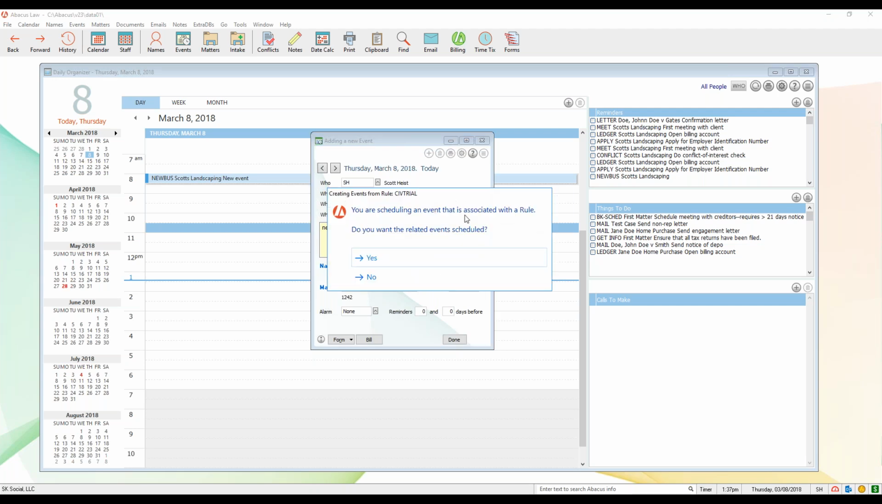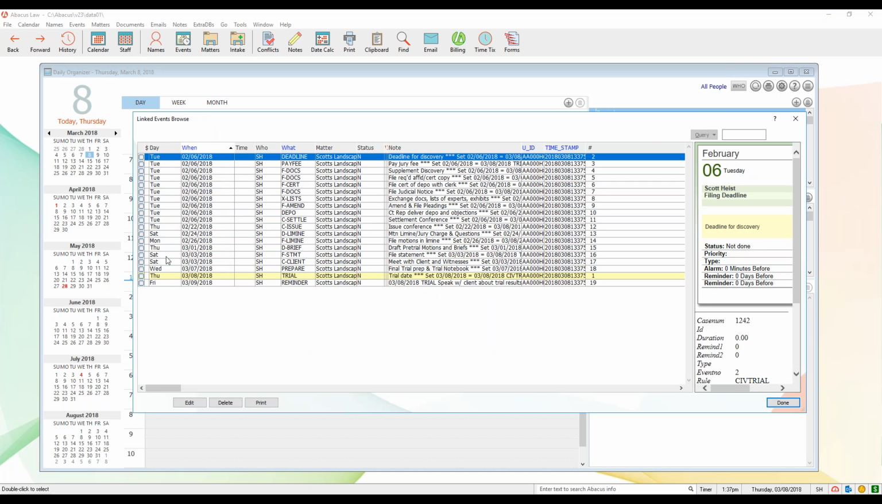It says you are scheduling an event that is associated with a rule. Do you want the related event scheduled? Well, I'm telling you, 9 times out of 10, you're going to say yes here, because that's the whole reason you chose the rule. So you're going to say yes, and here you go. Look at all of those events in that rule: deadline for discovery, paying jury fees, supplement discovery. We're requesting docs, we're receiving docs, we're filing motions. All of these events automatically get calendared. So that is a great tool. So that's how you kick off the rule.